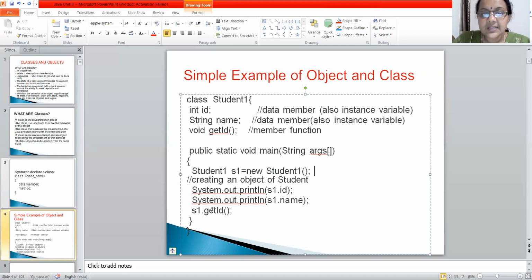After that, I wrote System.out.println(s1.id). What it is actually doing is printing the ID, the ID I already mentioned in this class. It will print on the screen. And System.out.println(s1.name) and the getID. So we're just showing how we invoke these while writing a class.